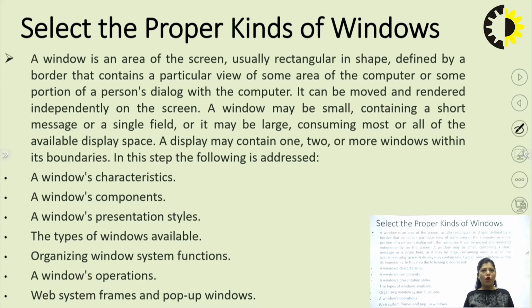A window may be small, containing a short message or a single field, or it may be large, consuming most or all of the available display space. A small window is, for example, the dialog box, the message box, the alert box or the prompt box. A large window is, for example, your screen area when you are working on an Excel file or PPT file, or making a project. A display may contain one, two or more windows within its boundaries.